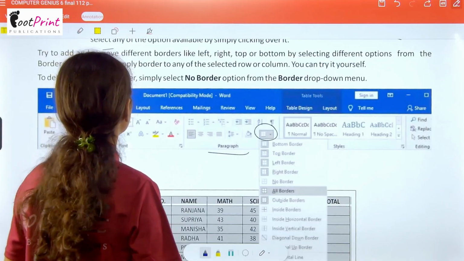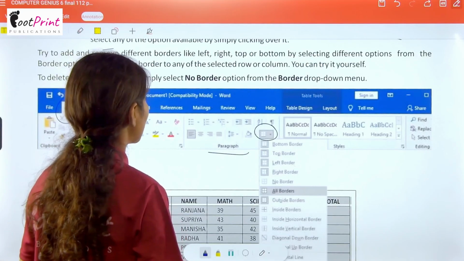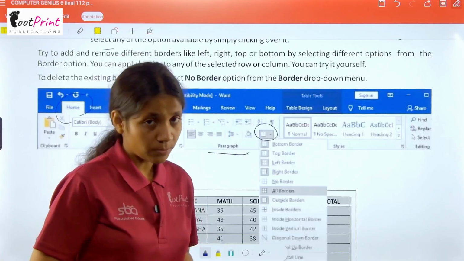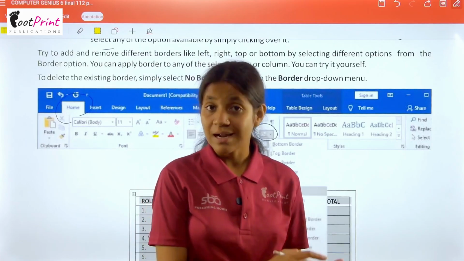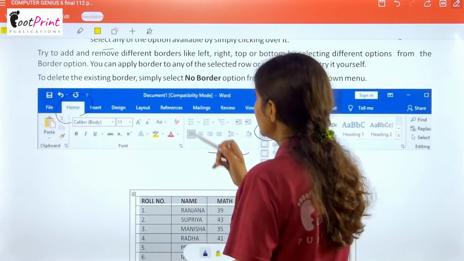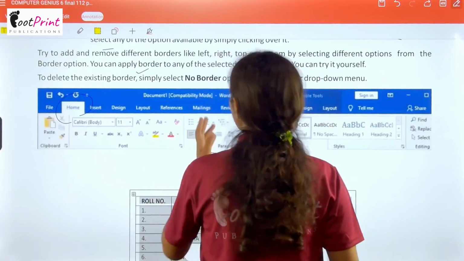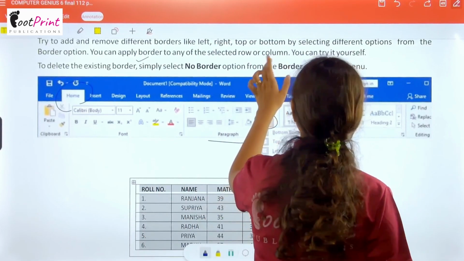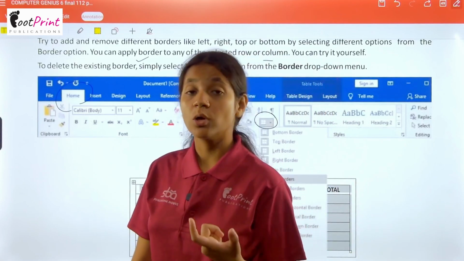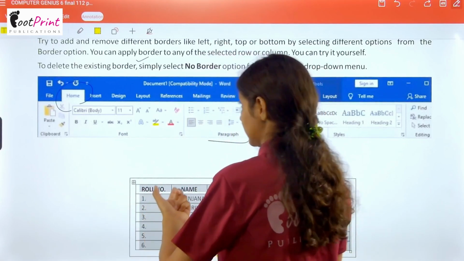Try to add and remove different borders like left, right, top or bottom by selecting different options. So different options होते हैं, आप सभी को उसे ट्राई करना है so that आपको वो समझ आ जाए. You can apply border to any of the selected row or column. You can try it yourself. Even आप रो और कॉलम को सिलेक्ट करके भी बॉर्डर अप्लाई कर सकते हो.